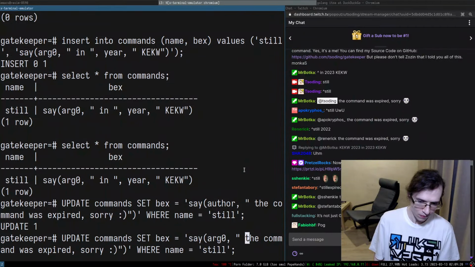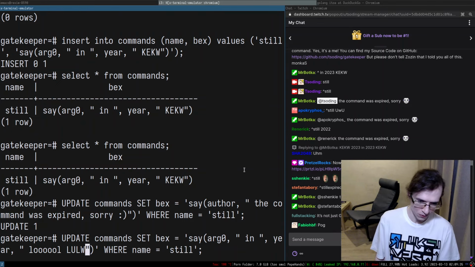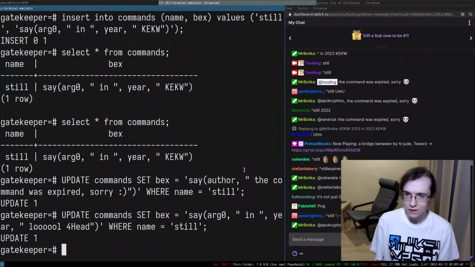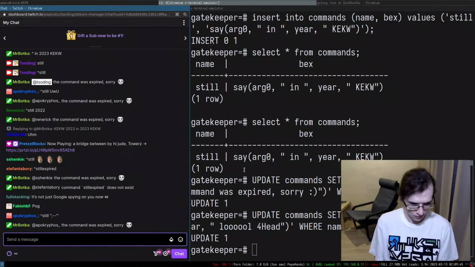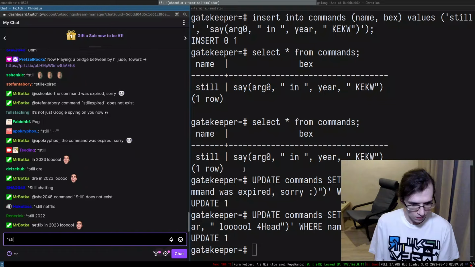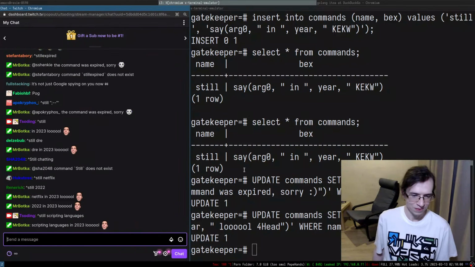arg0. So what we can say in here, let's actually put forehead. Forehead. Should be fine. Still. Yeah. Scripting languages. Still scripting languages.